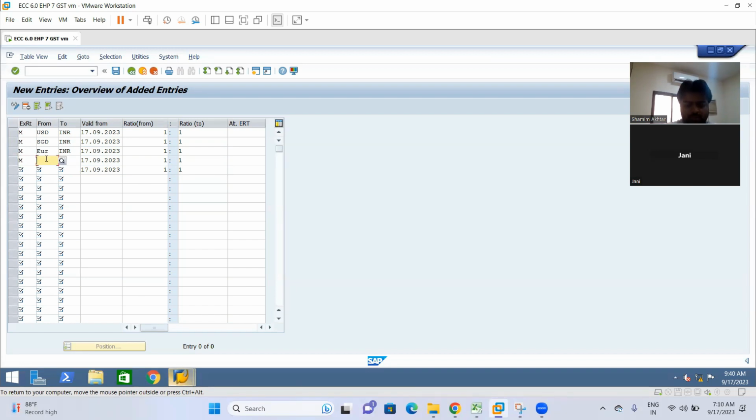Great Britain pound, GBP. Please write down all these. INR, and then Canadian dollar, CAD, M, CAD, INR. Okay. After giving this translation ratio, hit enter and save it. Save it in our TR.